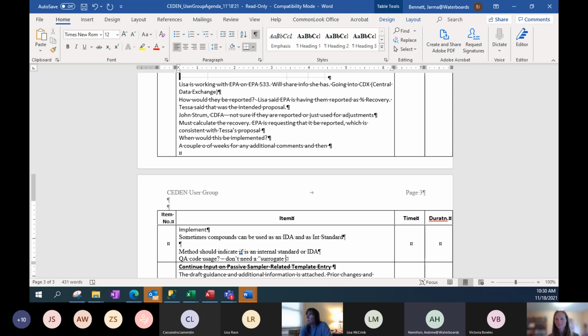I mean, that makes sense to me. You could add another QA code just for the data user, just to inform them at a different place that there was a correction based on the IDA concentration or recovery. But it's based on the actual isotope dilution statistical or quantitation approach.